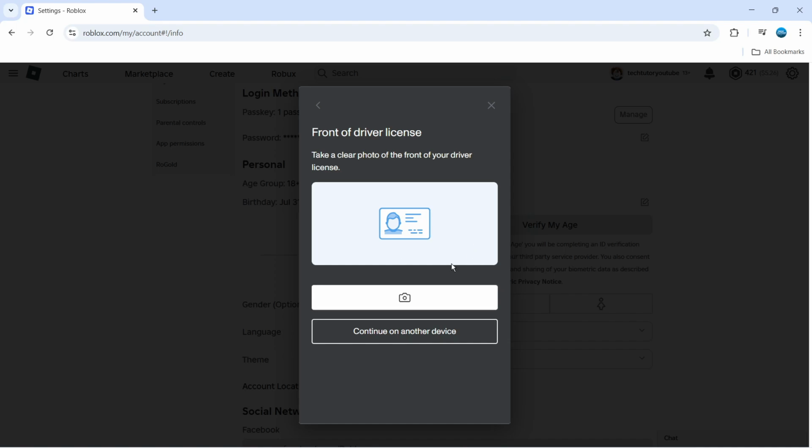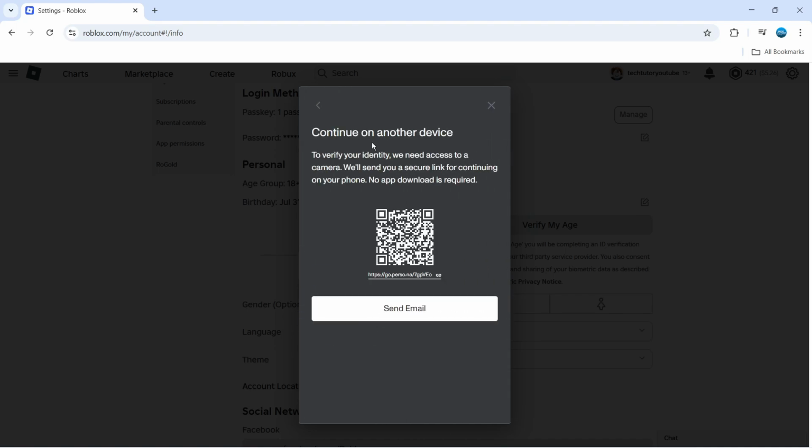So you can choose to do this on your laptop, or if you would prefer to do this on a mobile device, you can click here where it says continue on another device. To do this, say for example you wanted to do it on your mobile, then all you would do is scan the QR code on screen and complete the steps to verify your age.